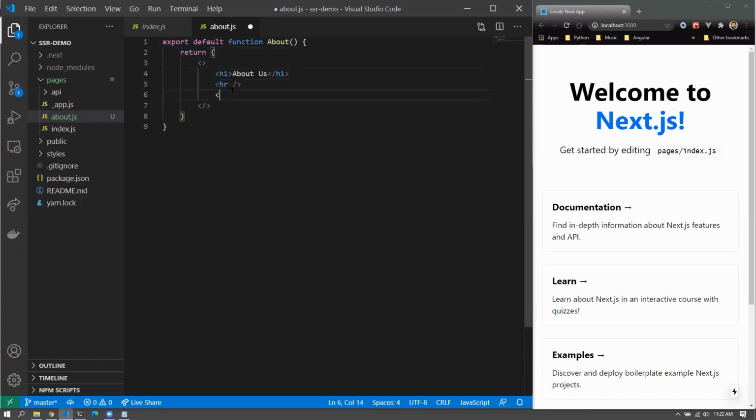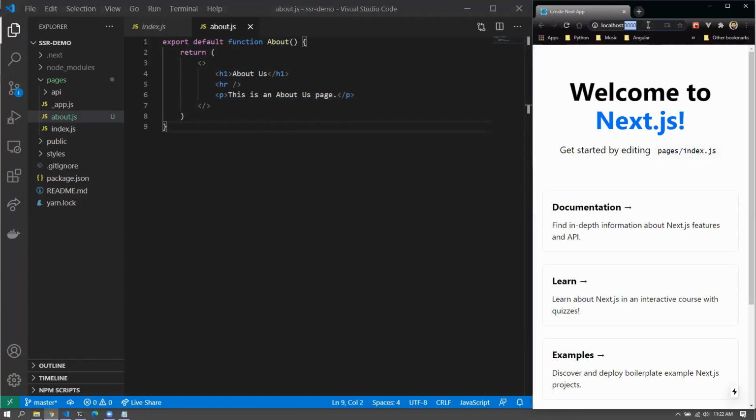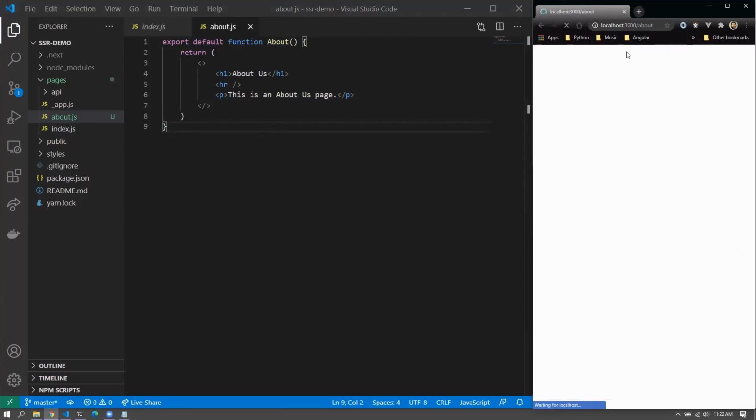Let's say this is an about us page, something like this. All right. So as soon as I do this, you would have one route created automatically, which says about, whatever the name of the component is. You would be able to go for about, and you can see that you get the whole about us page available in here right away.